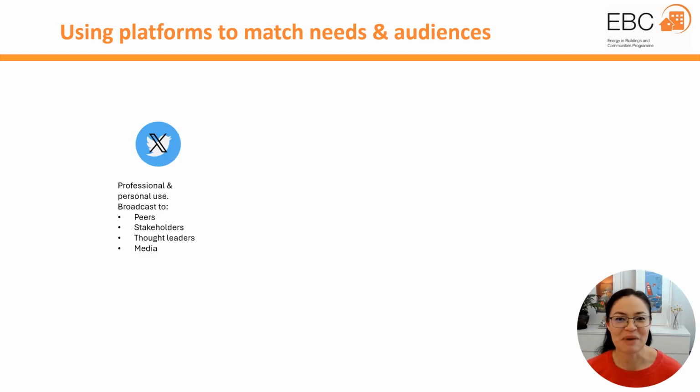Using platforms to match your needs and audiences. This is where you can be targeted and strategic. Microblogs such as X or Twitter and Blue Sky are useful for professional and personal use. Many researchers use it for both. Microblogs are good for broadcasting your research or sharing interesting articles to your peers, to connect with stakeholders, to follow or to become a thought leader yourself, and to share media on your subject of interest, or to attract the attention of media to your research.